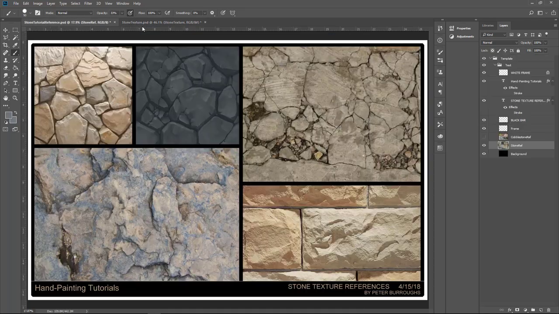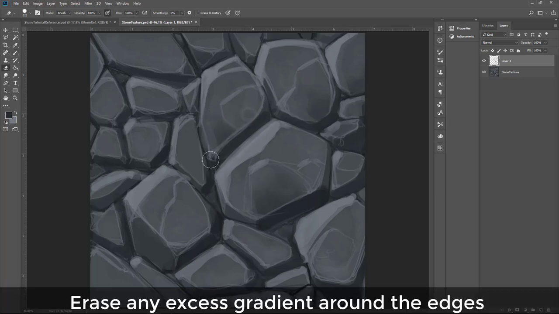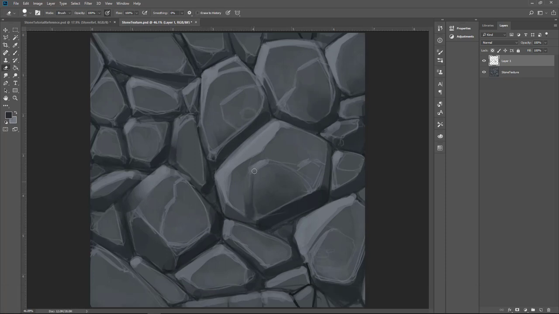But anyways, from here we'll go into a separate layer, and this is what really defines the look of the stone. So use a soft brush to paint some gradients, and you'll want to clean up those edges, so don't forget to clean up the edges. And that's the reason we're doing this all in a separate layer, so you can erase any excess gradient that is overflowing from the top of the stones. And this is just to show some more lighting information, provide some more lighting for your texture. And you're creating a sense of depth again.